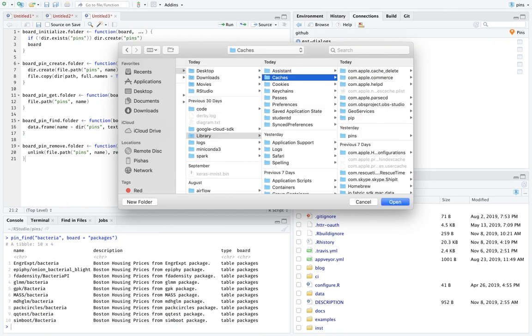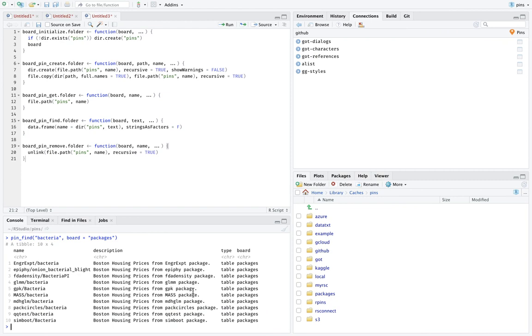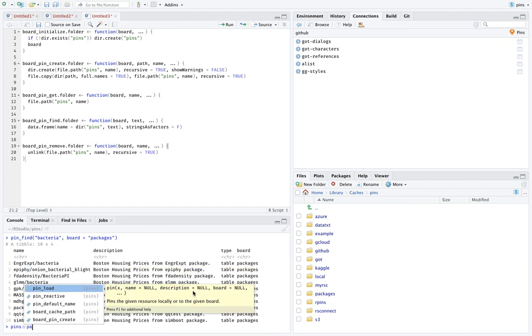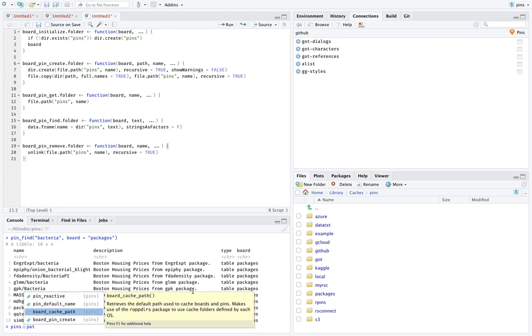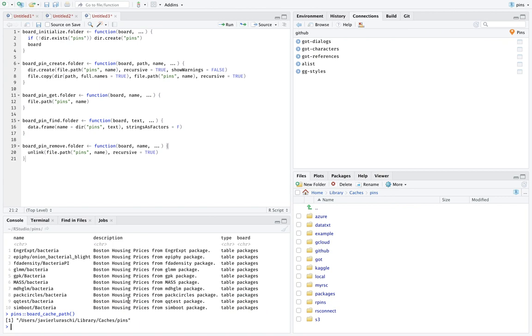Is this the correct path? Yeah. So if you were to go to a library cache pins, it actually depends on your operating system. But if you look at my path, I believe, yeah, board cache path, this shows you the local path where your local cache of pins lives. So I should give you a sense of how this works.